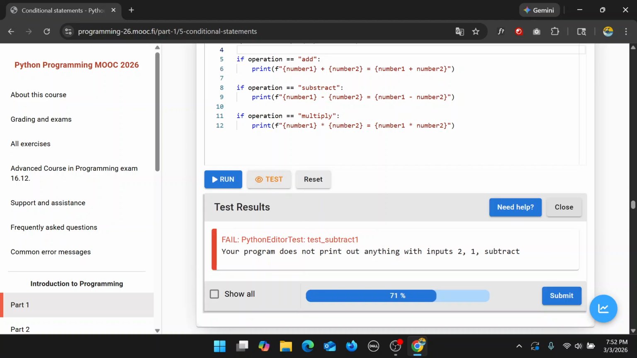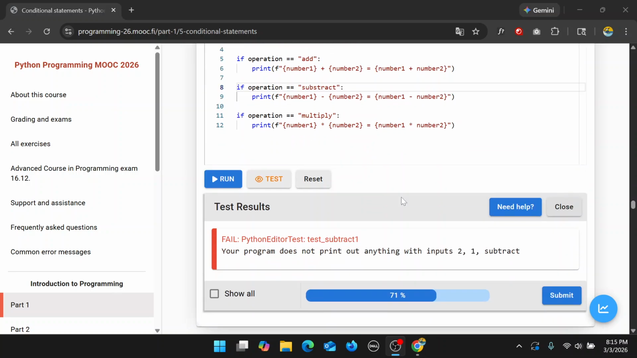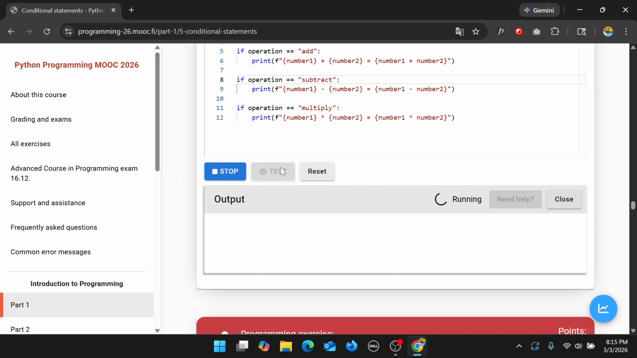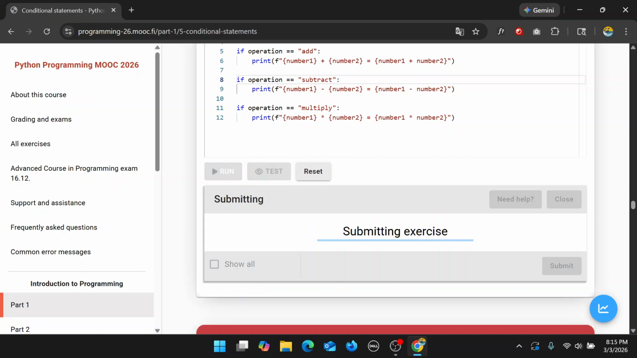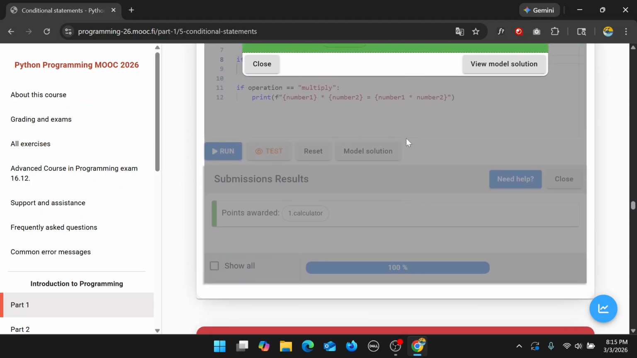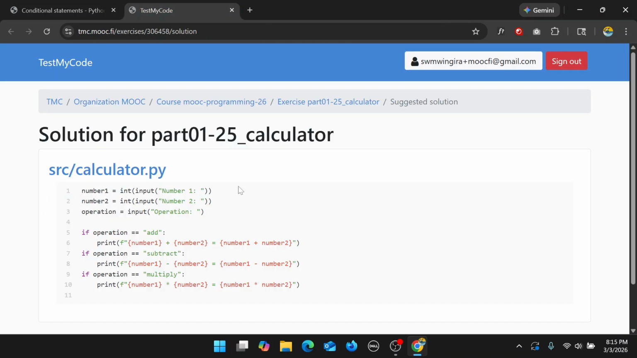Okay, so we got a problem here. Right, so we have an error here. Your program does not print out anything with inputs 2, 1, subtract. Let's see. If operation equals, it's a spelling error. Subtract, not subtrct. Let's test again, see if we get any errors. And we're okay. Awesome. We can also view the model solution as we always do.